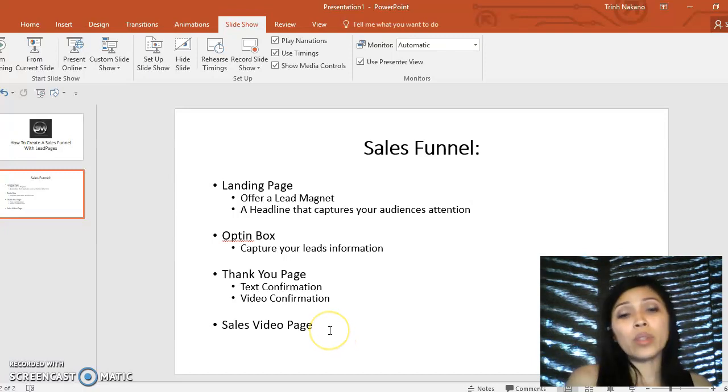Okay, and then once they watch the video or go to the thank you page, there should be a button that takes them to the next step, which is the sales video. This is where they'll see a sales video from your company that you put together for them to watch, and then they can go ahead and opt in from that point. Okay, so let's go ahead and get started.